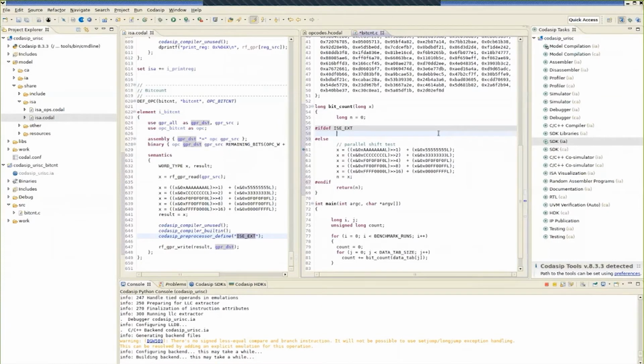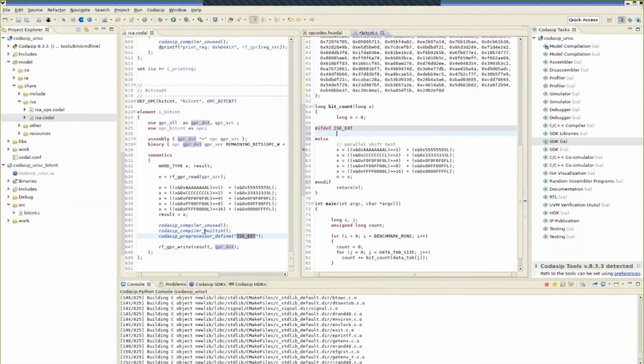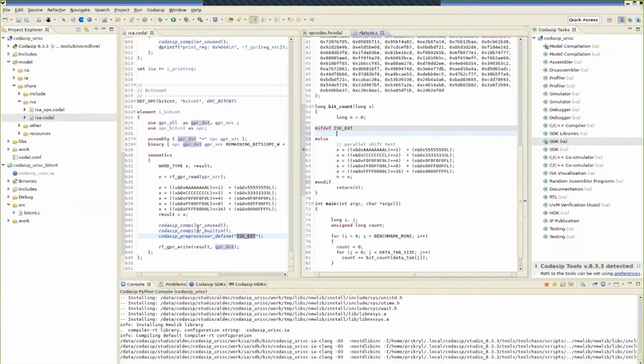Now, if ISE_ext is defined, we want to add a built-in. Now, we're waiting for the SDK generation to finish, so we need to be a little bit patient. And when that's done, we can take a look at the built-in.